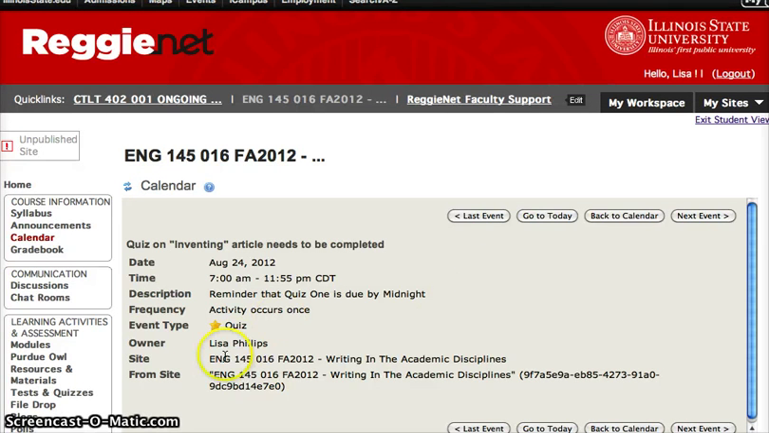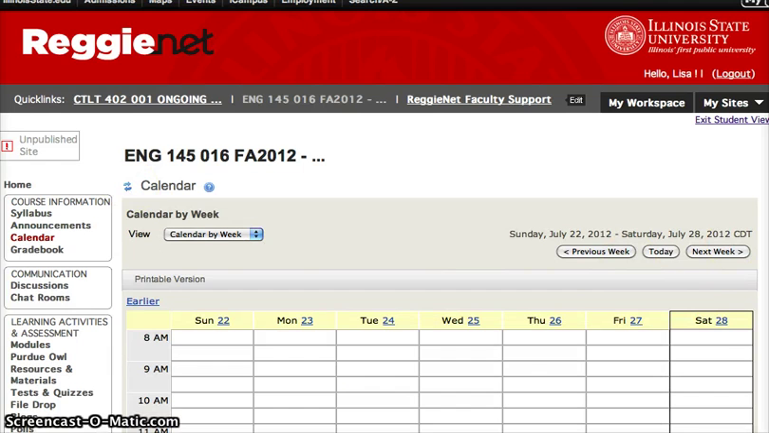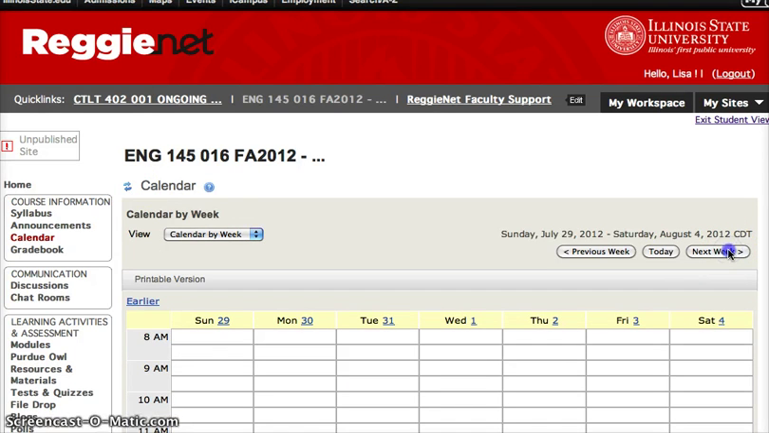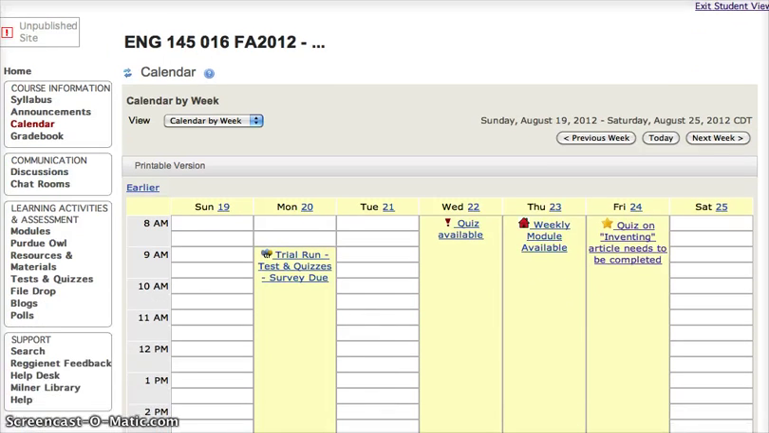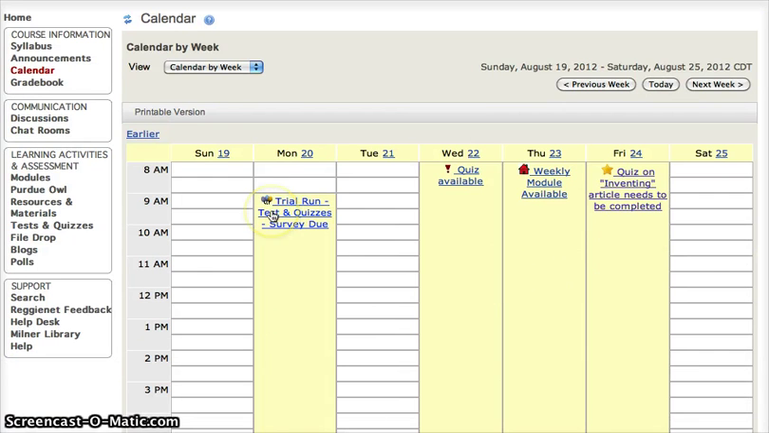So quizzes, for example, are available in tests and quizzes. If there's module work, I'll indicate that. So for example, the first week of class, we are going to have a couple things for you to just test out Reggienet and see how it works. There's tests and quizzes, just a survey, so you can have a low stakes interface with this. There's a quiz available. You'll need to take it by Friday. So I try to have these things updated as frequently as I can.